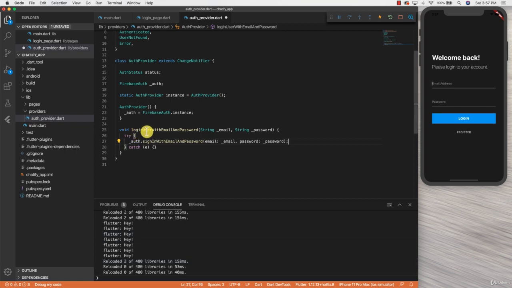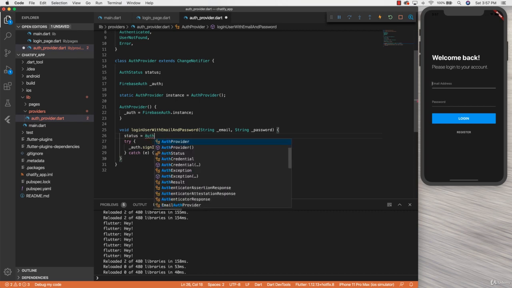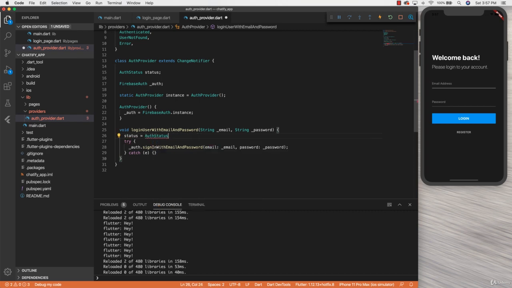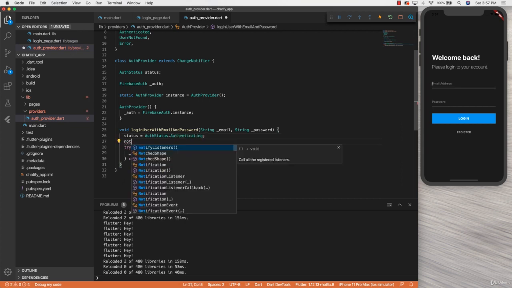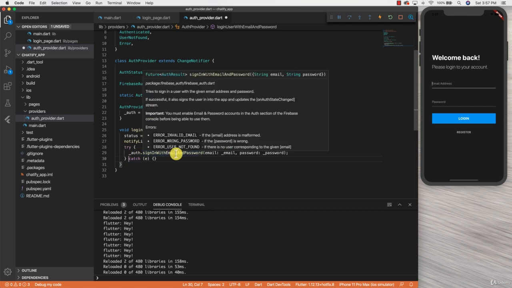When we actually start the login user with email and password function, I'm going to update the status to auth status dot authenticating. Then I'm going to call a function that is derived from our change notifier class, and that's notify listeners, and I'll explain in a later video what notify listeners is. Then we're going to come into our try block and do auth.sign in with email and password. If you hover over this function, you're going to see that it returns a future of type auth result.